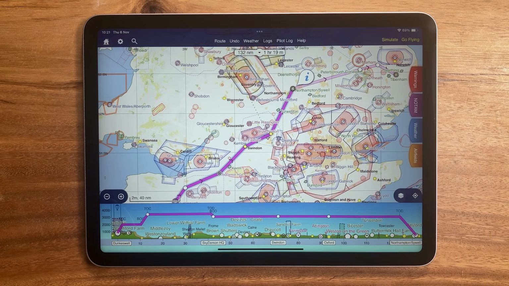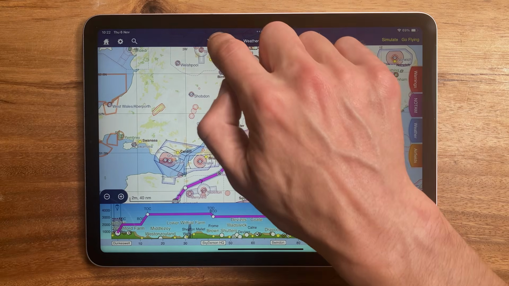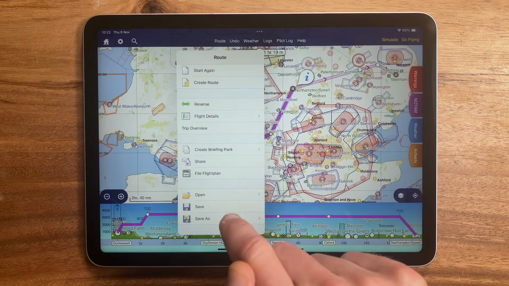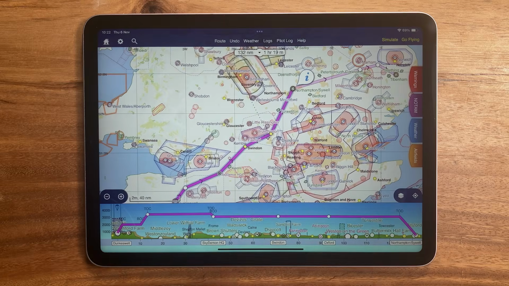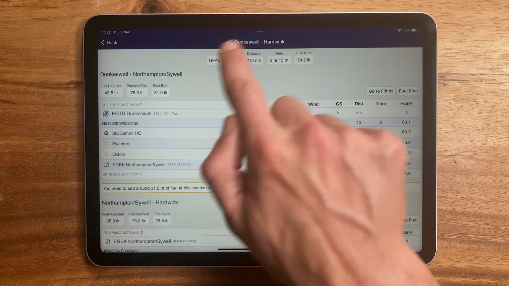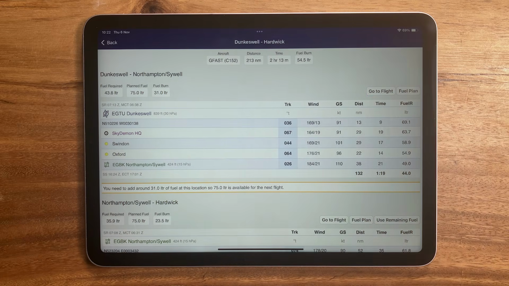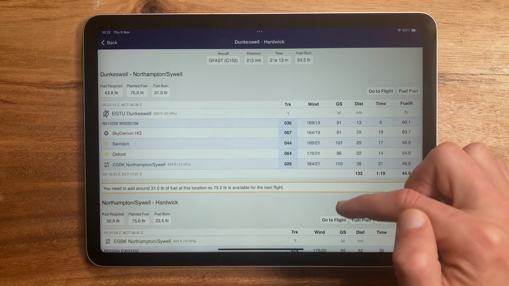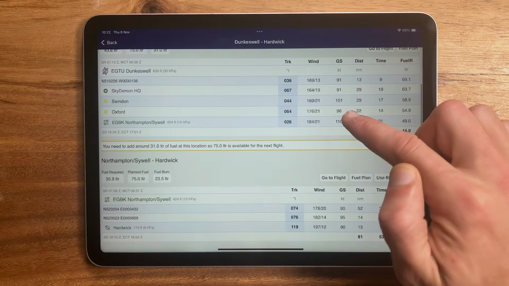But what if I want to view or manage the entire trip as a whole? Under the Route menu, you'll now notice there is a Trip Overview feature. On this screen, you can see the total distance, time and fuel burn for the entire trip, and then each sector listed sequentially, with a mini plog for each one.